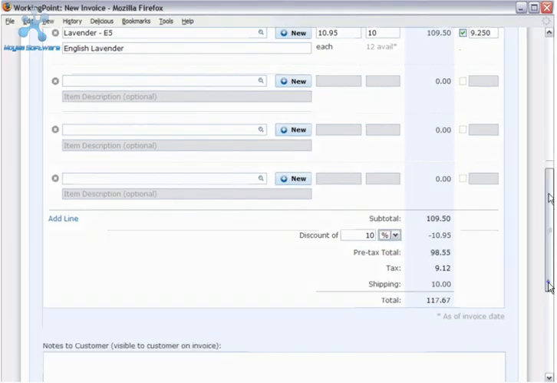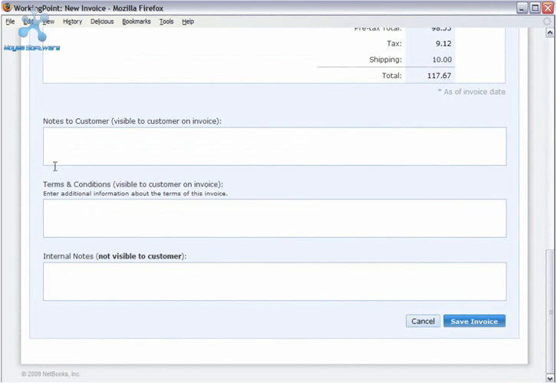Now that the items are all set, you can add any notes you want to send to the customer and specify any terms for the invoice. You can even record a note for yourself or your staff for future reference. Now, all that is left is to click Save.